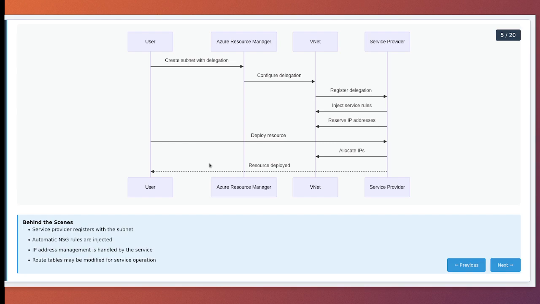Your subnet maintains its connection to the VNet and inherits route tables and NSGs, but the delegated service adds its own requirements on top. This layered approach ensures the service functions correctly while still respecting your network policies where possible.